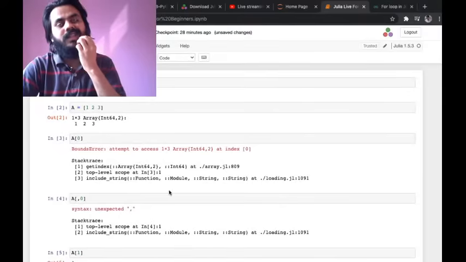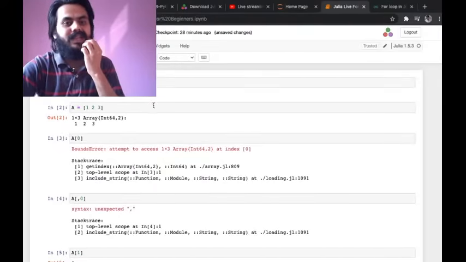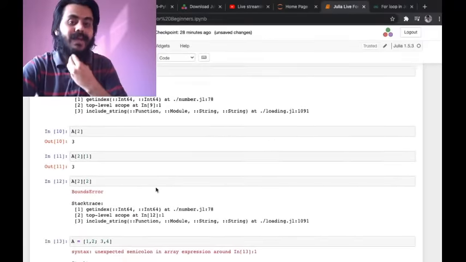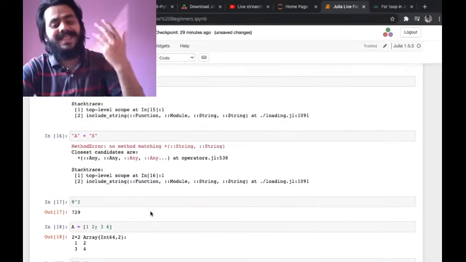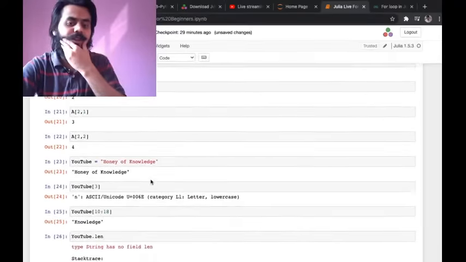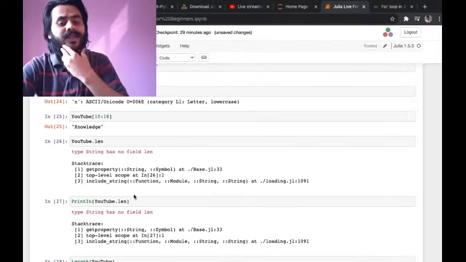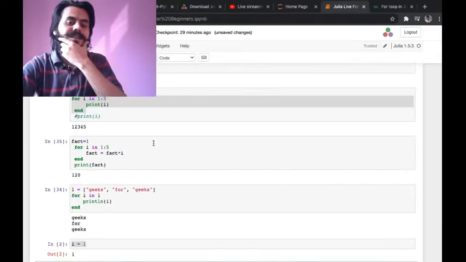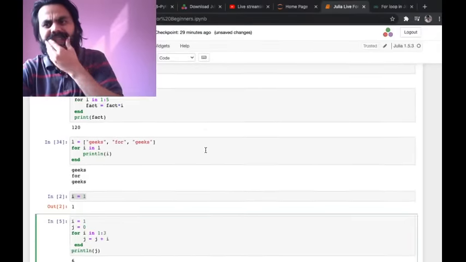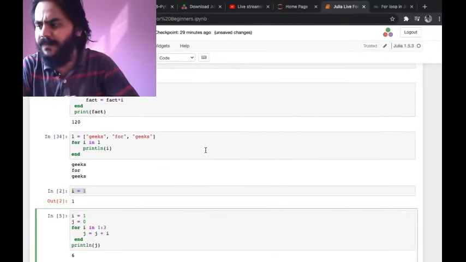So this is pretty much what we did in Julia for today. We downloaded, installed, we printed strings, arrays, accessed the arrays, matrices, accessed the matrices. Then we also accessed the strings by creating a honey of knowledge. We found out the length of string using the length command over here, and then we understood how to use a for loop. So that's pretty much it for today.